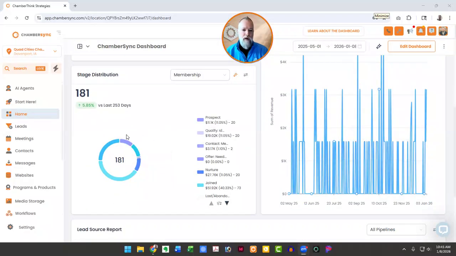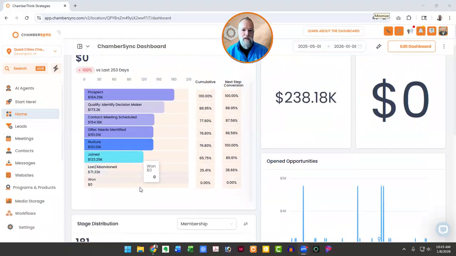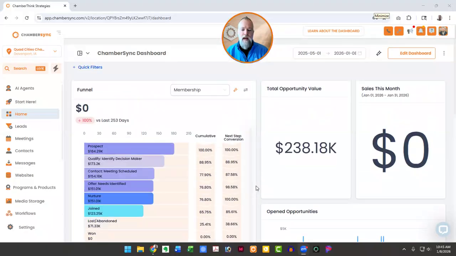This shows you just at a glance how many and what the value is of each prospect in each of the different stages of the sales process. And then down here, we've got a lead source report. So in this case, they have 150 leads over 7 months through And Join, and we also did an upload to get them started of existing leads, 110 that they brought in prior to using And Join and ChamberSync. So that's just a quick look at the dashboard.